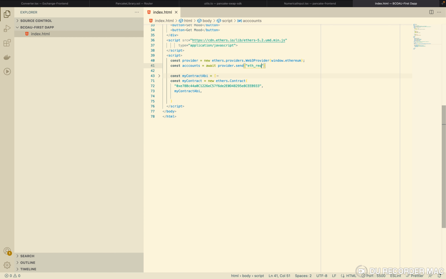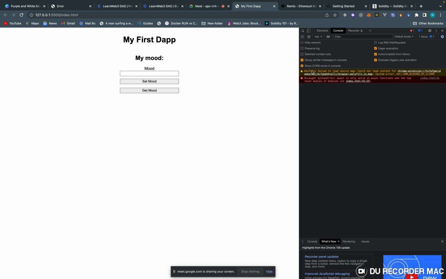So when you call provider.send eth_requestAccounts, you are telling MetaMask that you want to connect. So if I run this now, just watch. It says I can use await. I think if I change type, was it module? Let's see. Okay. Alright, so for some reason I can't use await. I thought I was going to be able to use await here.